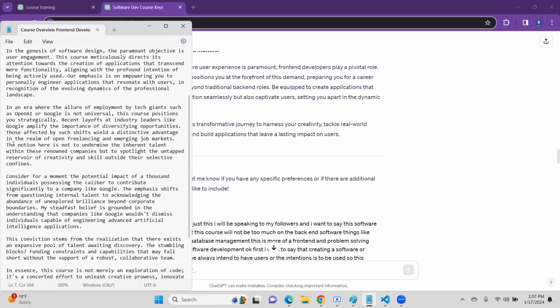In the realms of the open, freelance, and emerging job market, the notion here is not to undermine the inherent talent within these renowned companies, but to spotlight the untapped reservoir of creativity and skills out there outside their selected confines. Basically, that means there are skills outside of the companies that are probably better than the skills they've got in the companies. So developers watching this tutorial, y'all might be better at developing than people at Google, but they work at Google for a reason.